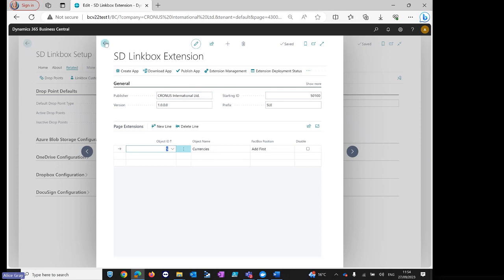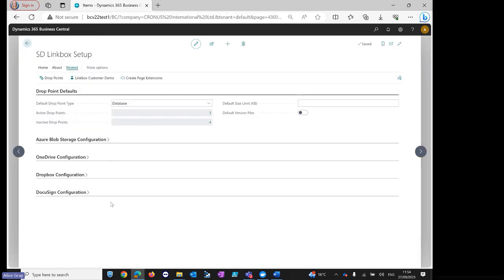Also, just to mention, which I didn't earlier, we also have functionality in LinkBox to link to DocuSign. So once you turn your DocuSign configuration on, you can send your files from a drop point to DocuSign from a template, and then send your document, say if you've linked to a customer, to a recipient, your customer recipient, and have the file attached to the record.